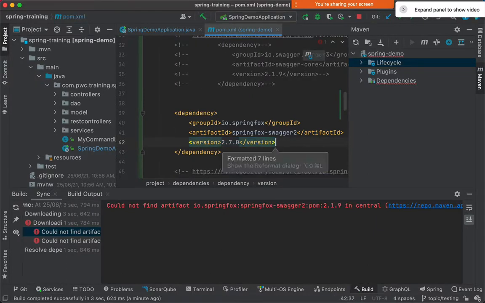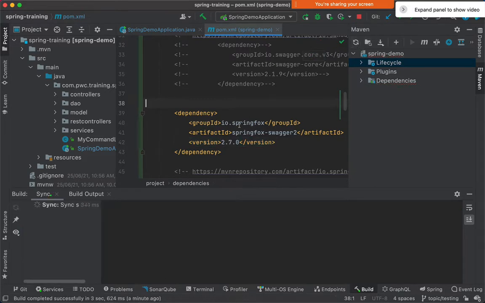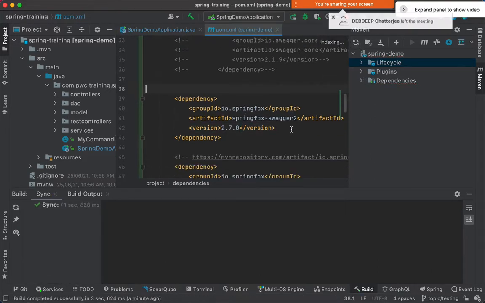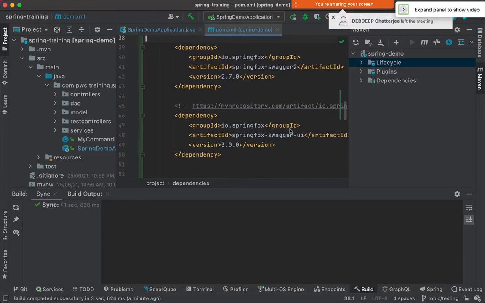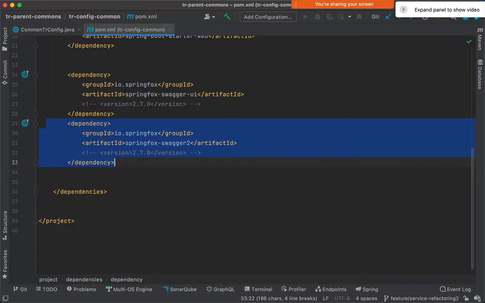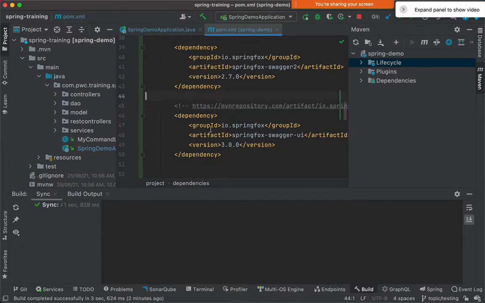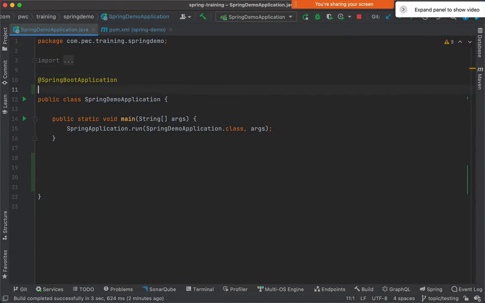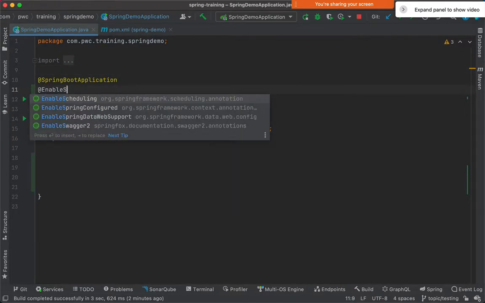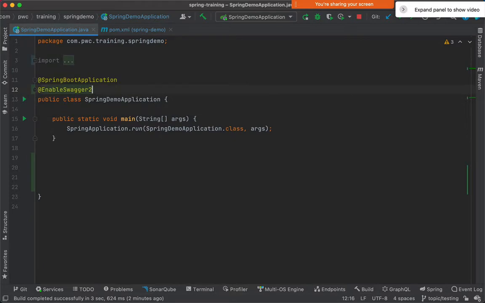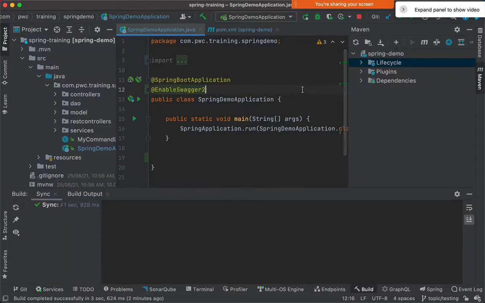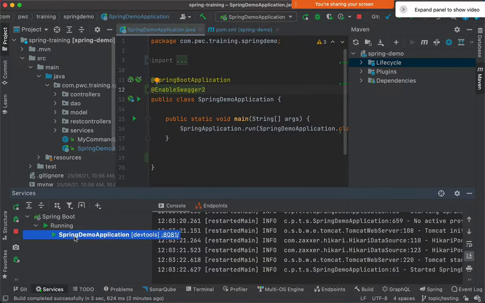Okay, so let's use this version. This version works. Okay, and then I have this also with me, and then the version here was 2.7.0. So let's keep this as the latest version, no problem. Let's see now whether I have @EnableSwagger2. Yes, you see, EnableSwagger2, correct? So I had picked up the wrong libraries there, which were not compatible with my Spring Boot. Now this is okay.